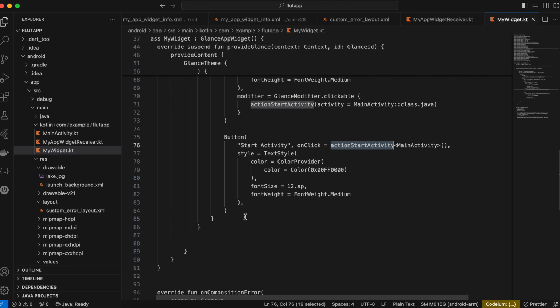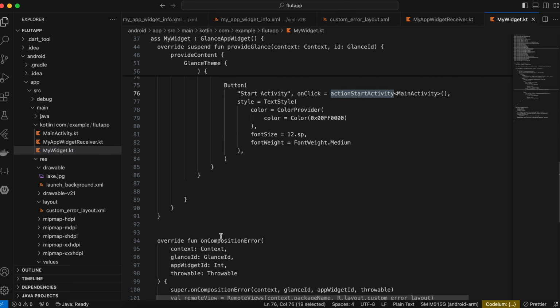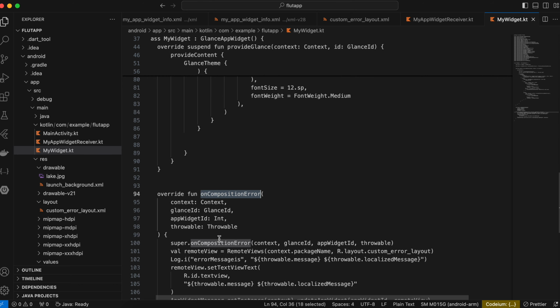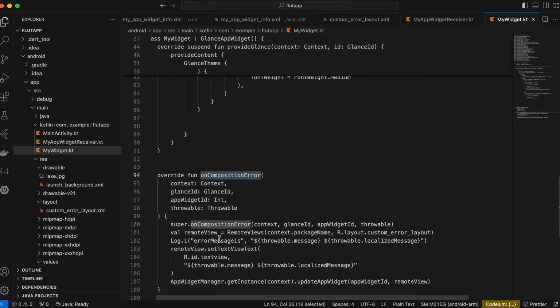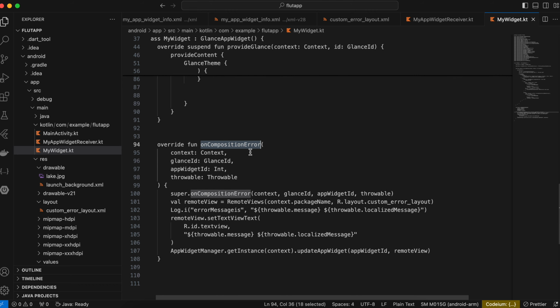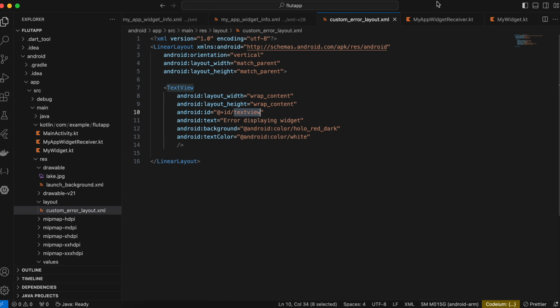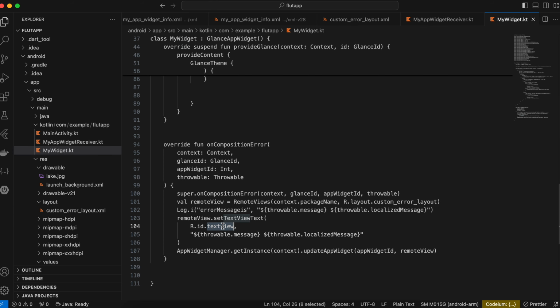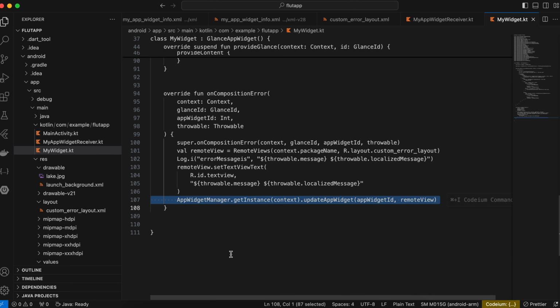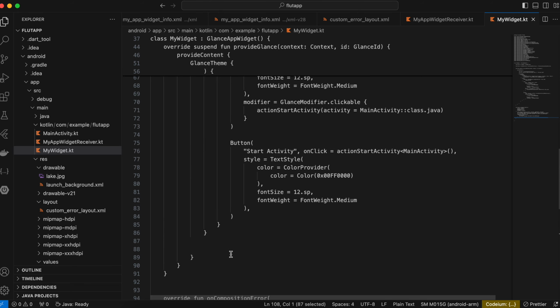So yeah, that's it. And if I scroll down here, I am also overriding the onCompositionError method. This will get called in case there is any issue rendering this Jetpack Glance code. Here you can see we are referencing this custom error layout file which we created inside our layout folder. Then we get hold of our text view with the help of the ID which we had defined over here. That's what we are using over here, and whatever the error message is, I'm just displaying it inside the text, but you can change it to whatever you feel like, and then we just update our widget. So yeah, I think that's it.